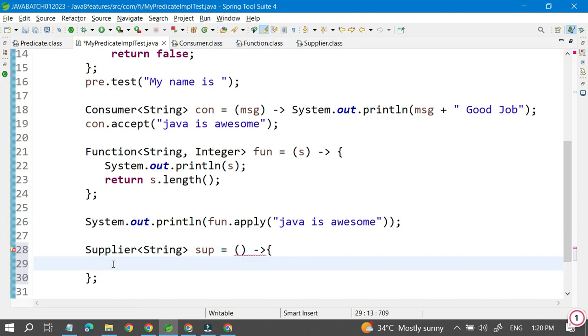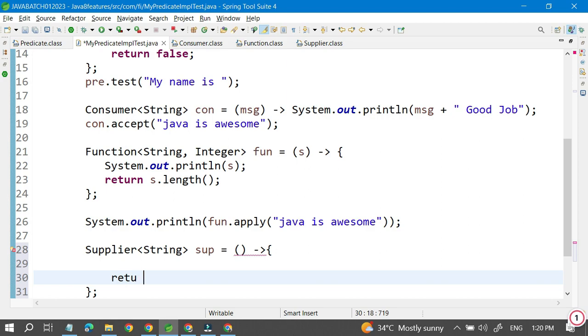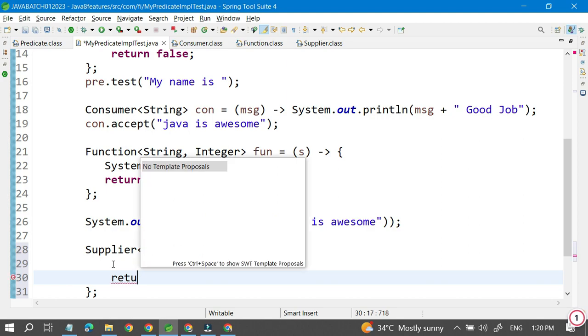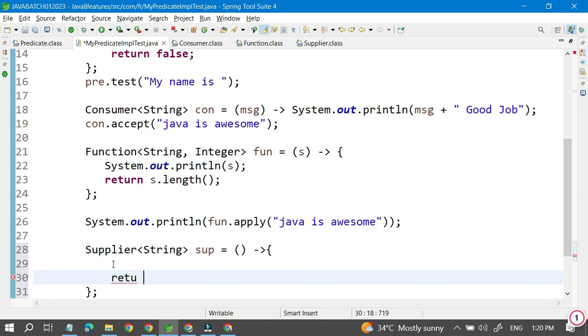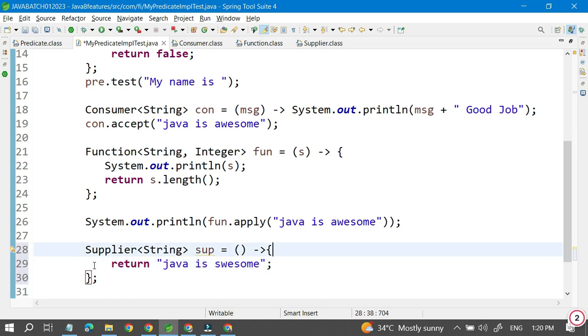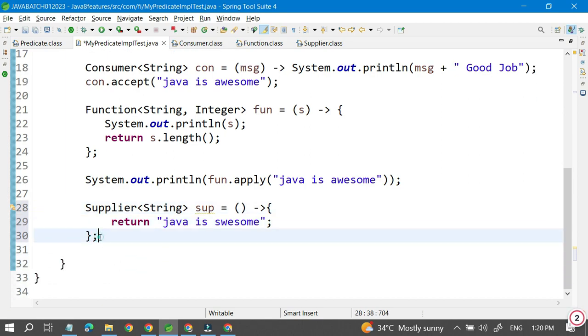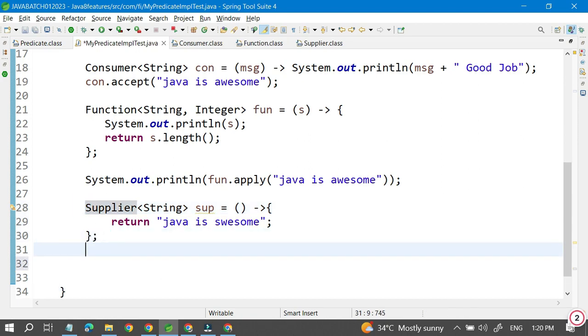And inside this method I have to return something. So return "Java is fun". And please guys, don't forget to remember the rules I have written for the lambda expression. If you remember those rules, then only you are able to provide the implementation of any function.